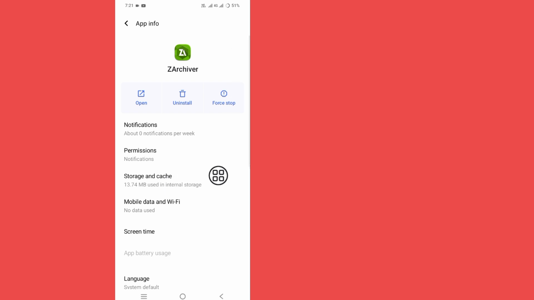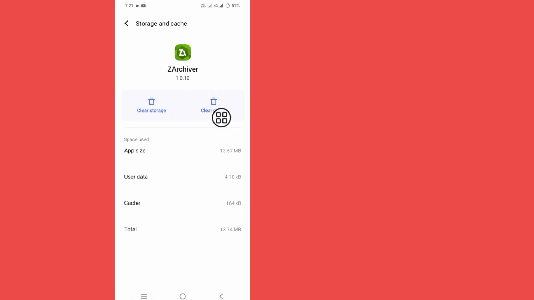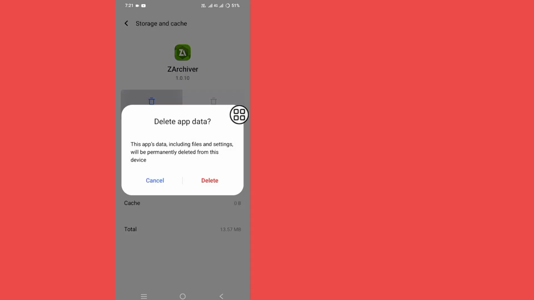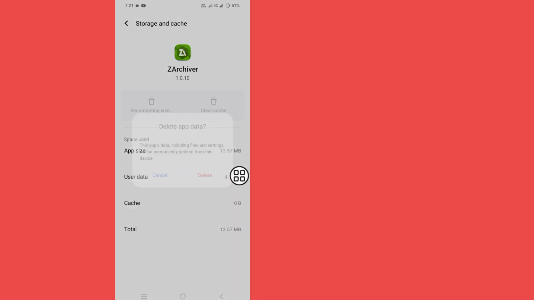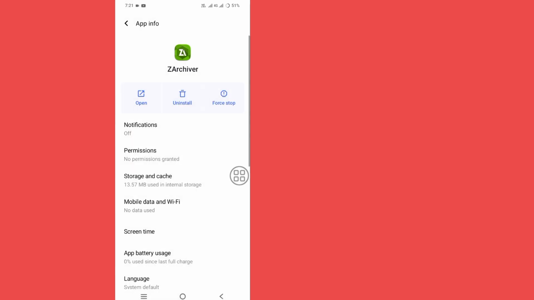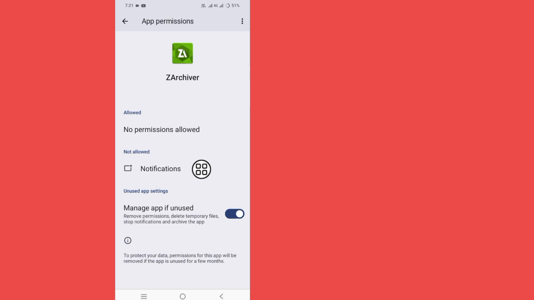Click on storage and cache. Click on clear cache. Click on clear storage. Allow all permissions.